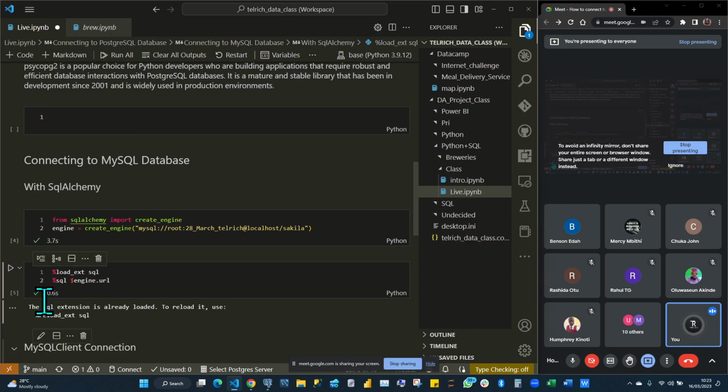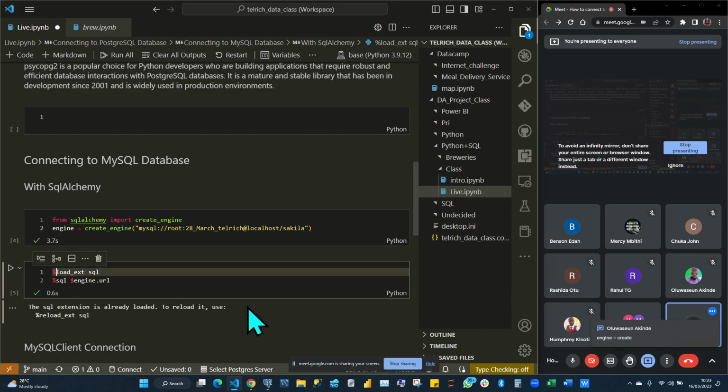Alright, so I think I've already loaded this before. So that is why it's saying reload extension.